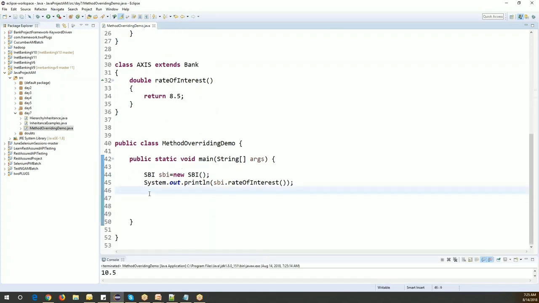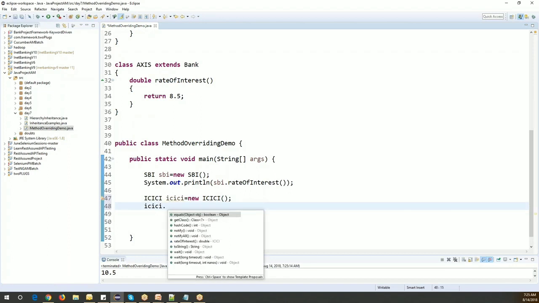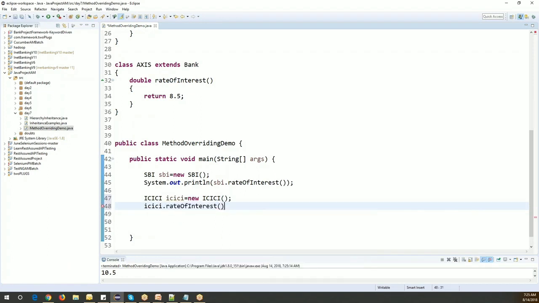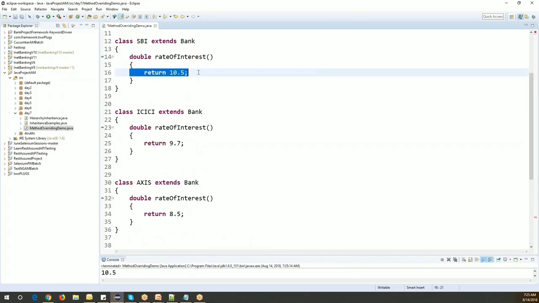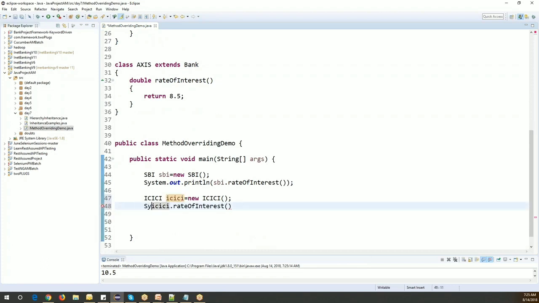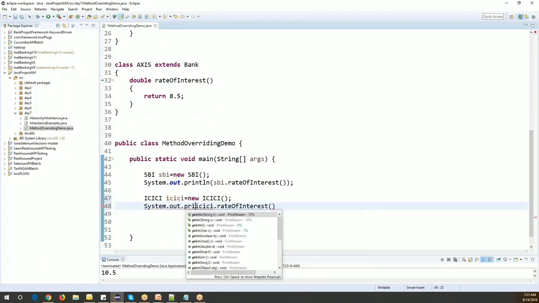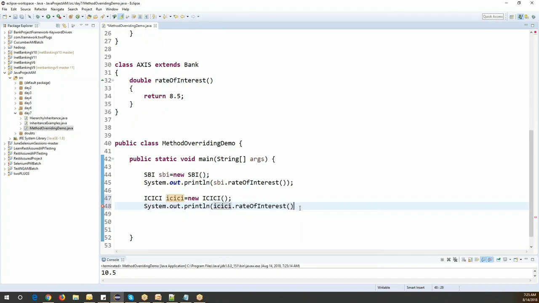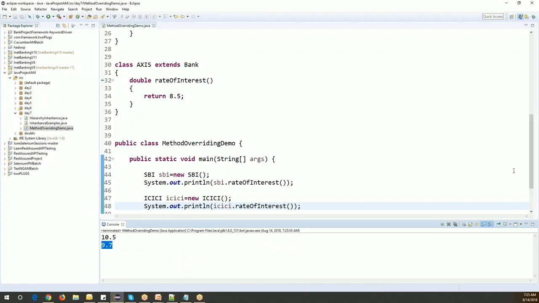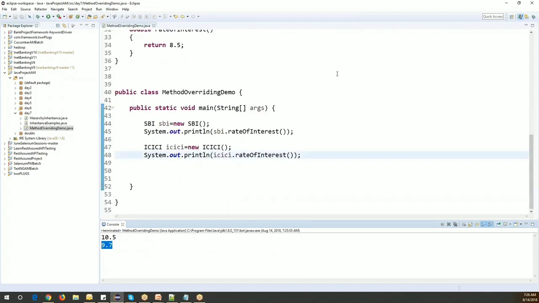So let's run this. It returns 10.5. Similarly, I will also create an object for ICICI is equal to new ICICI. Now ICICI dot rate of interest. What will this return? It will return 9.7. This is from ICICI Bank. Now let's print this and run it. We'll get the output 9.7. So whichever method we called from that particular class will be executed.